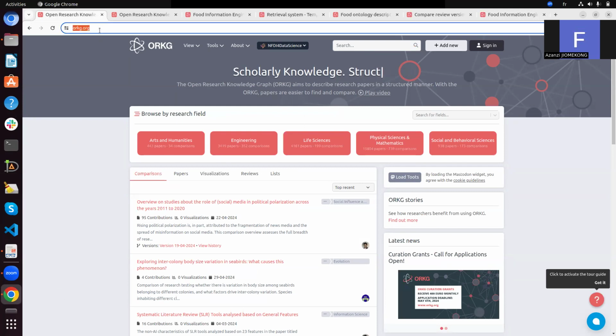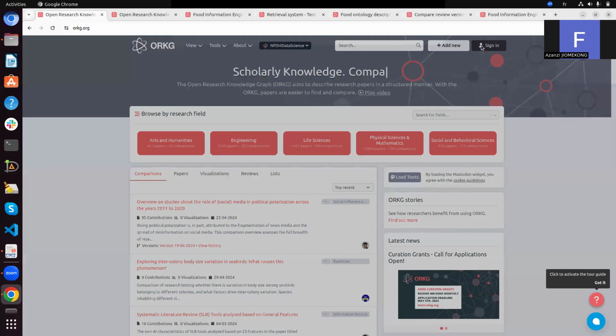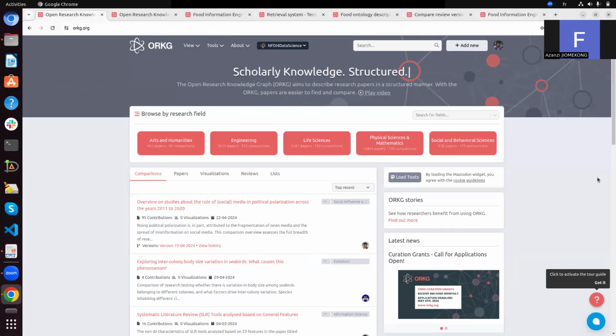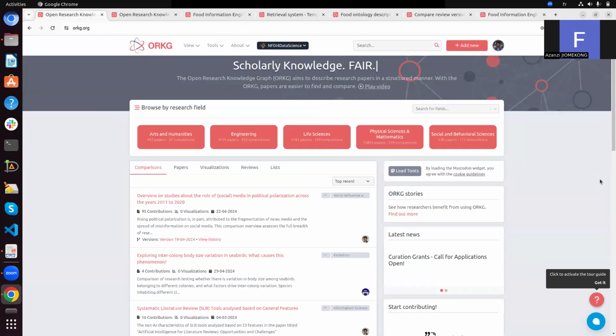Then the first step to use ORKG to create the linked open literature review is to enter orkg.org here as the address, and then you reach this page and you have to sign in. If you don't have an account yet, you should create an account. I have an account. I'm going to enter my session. Then when I enter my session, I can add papers, I can add contributions, etc.